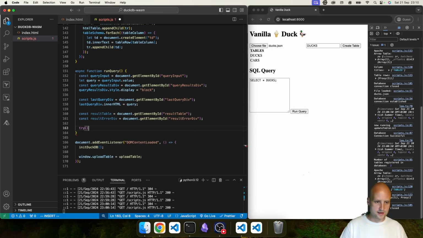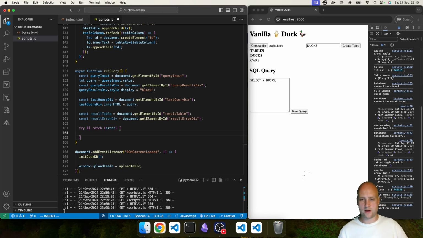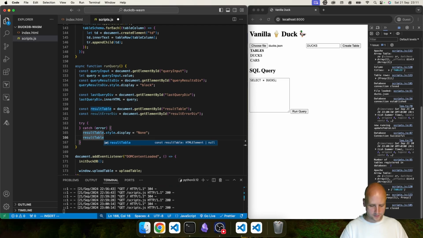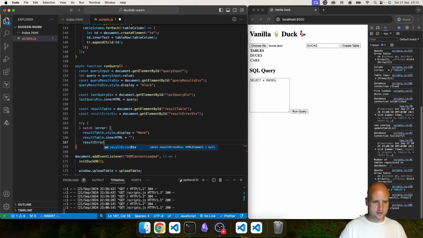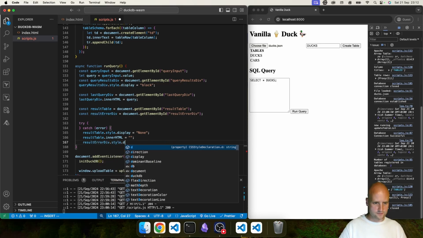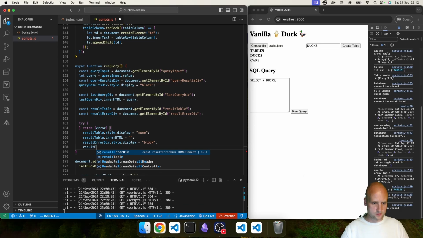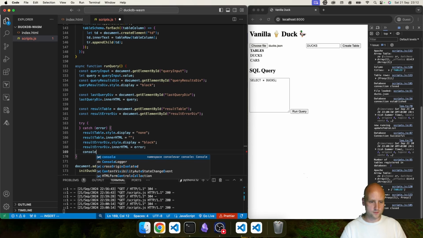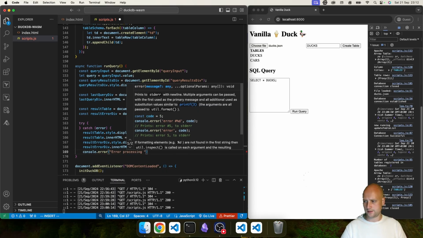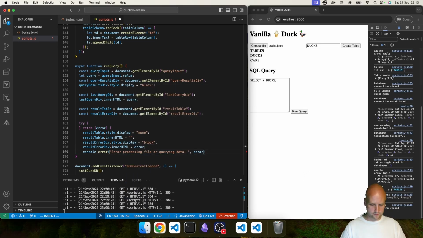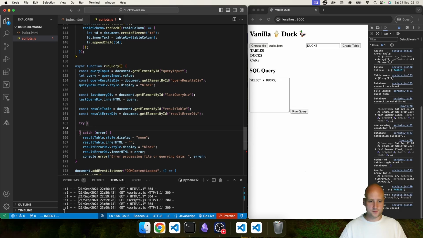Now I'm going to wrap the next part in a try, and I'm going to catch any errors with the following. If running a query results in an error, I'd like to hide the result table. I'd also like to empty the result table element by taking the inner HTML and setting that to an empty string. Then I'd like to take the result error div and make sure that that's visible. And then I take the result error div and populate the inner HTML with the error. Then I also want to create a console error, "Error processing file or querying data", and then put the error itself on the end.